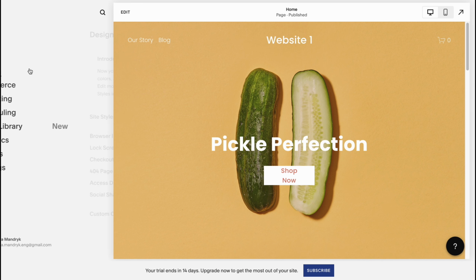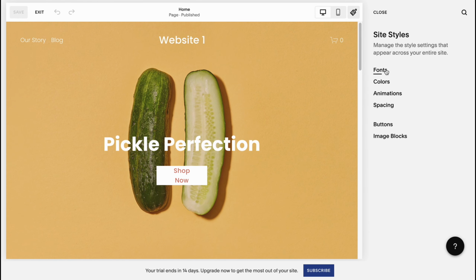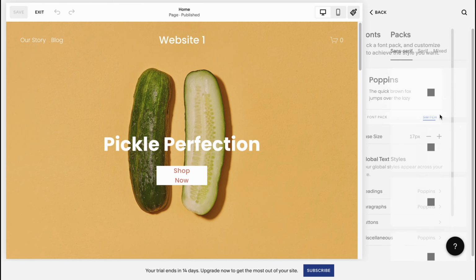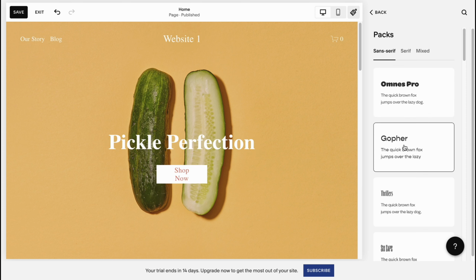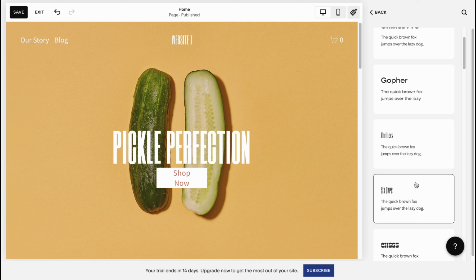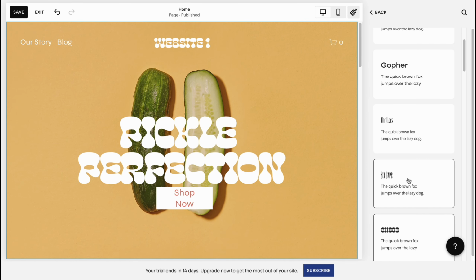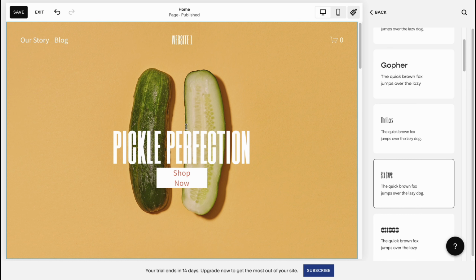We also have the design area where we can manage all the site styles. As you can see, we can change the fonts. We can change the whole fonts pack. So if you choose, as you can see, all the fonts on our website are changed immediately. And I think it's a huge advantage, because we can easily customize the whole pack of fonts of the text.